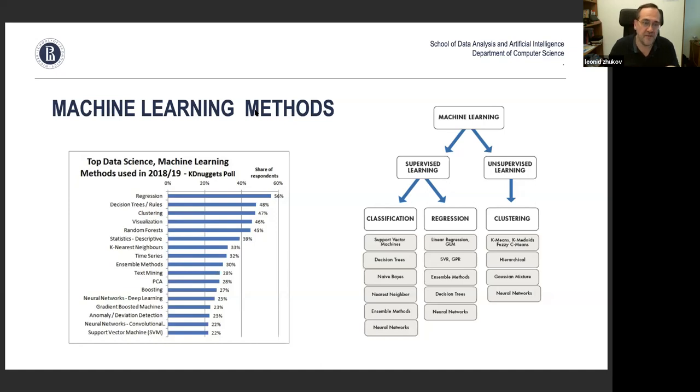Now, what's interesting on the left is a poll from the website KDnuggets, which is a website dedicated to data mining. It's not a very big poll, probably around 1,000 people, done among the data mining and data science crowd, just looking at what type of algorithms they're using. If you notice, the most popular is regression, with about 50% of people using it, then decision trees, clustering, et cetera. If you're not familiar with all those algorithms, you will touch most of them during this course.